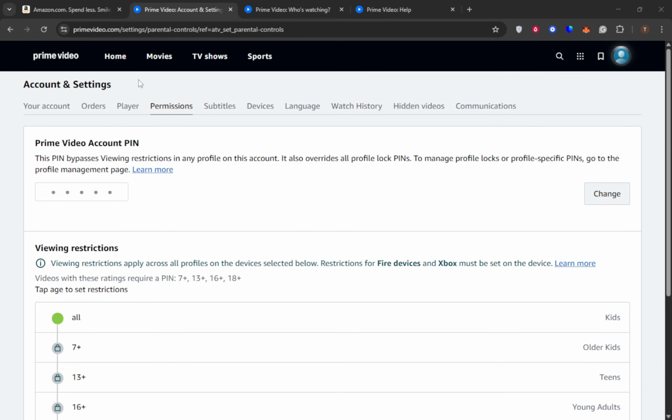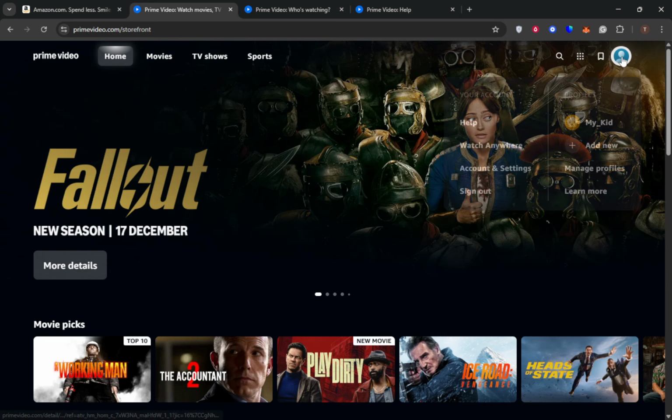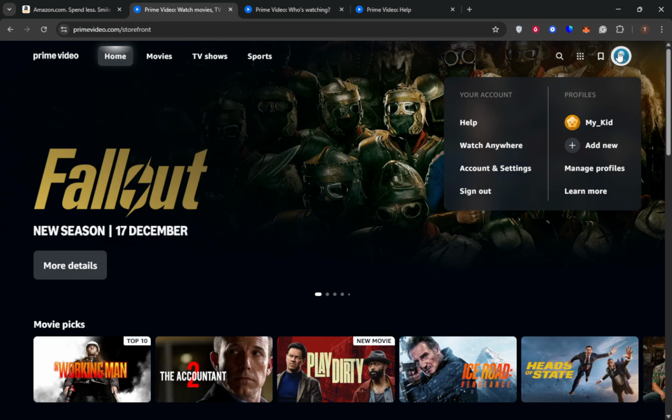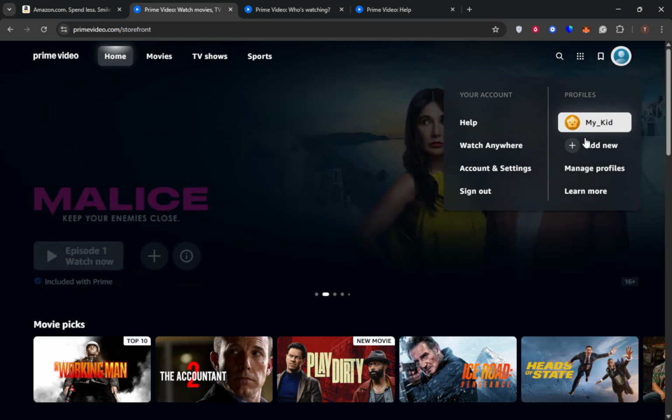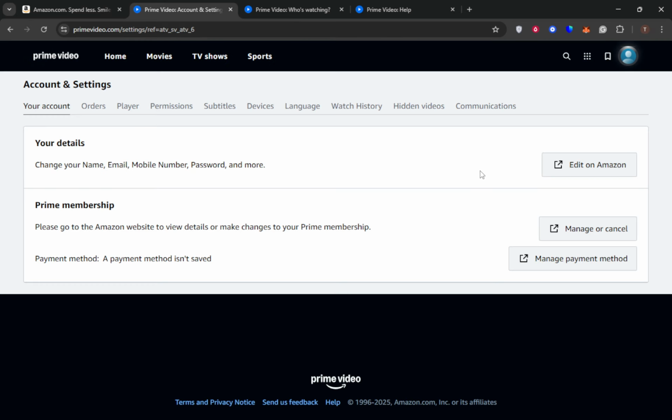First things first, you'll want to sign in to Prime Video using a web browser on your desktop. Begin by navigating to Prime Video's website and logging in using your Amazon account credentials. Once you've successfully signed in, glance toward the top right corner of the screen and click on your profile icon. This will reveal a drop-down menu where you need to select Account and Settings. From there, go ahead and click on Parental Controls or Permissions to get started.